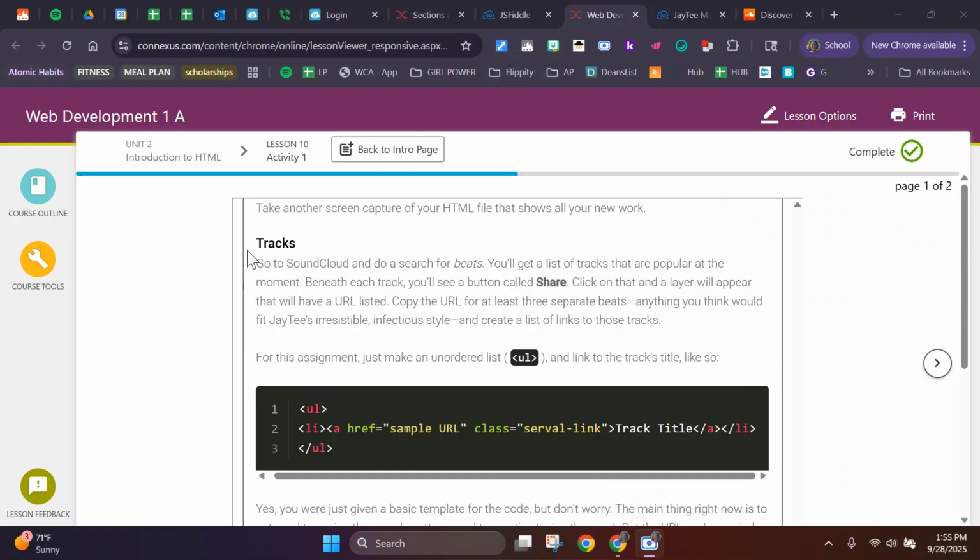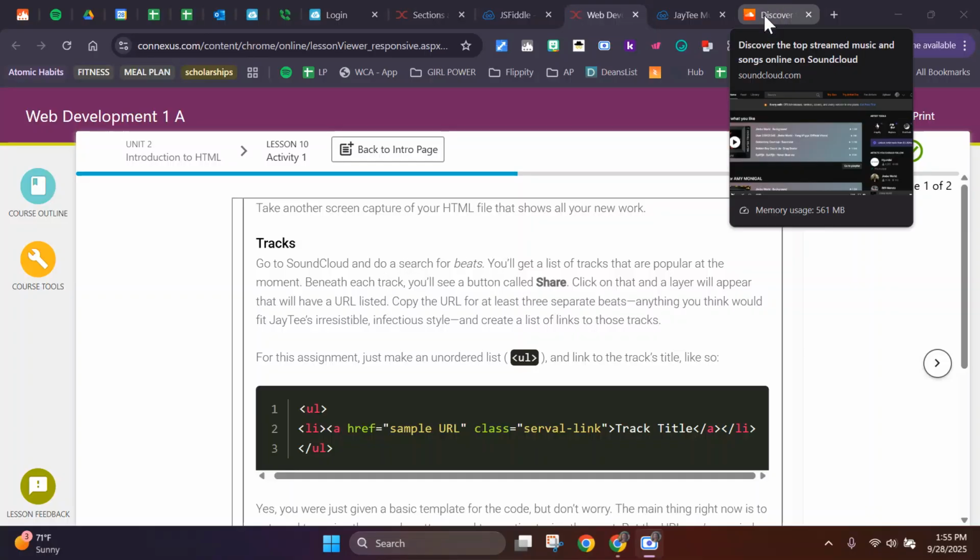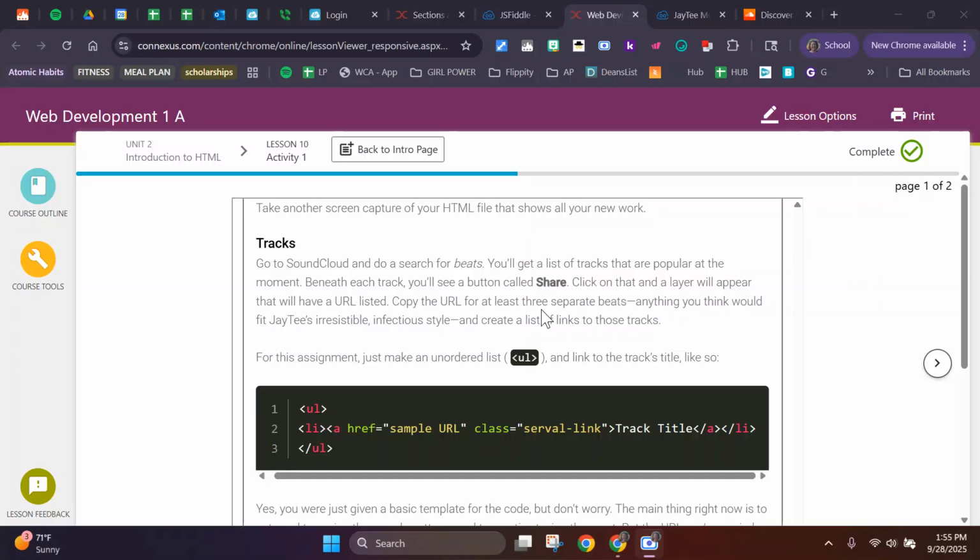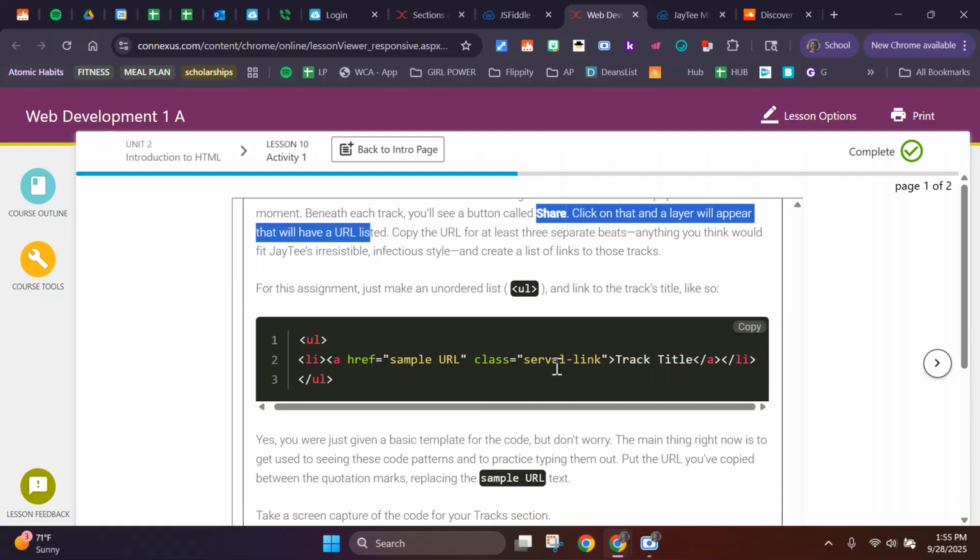So for my tracks, the suggestion is to go to SoundCloud and search for beats. So I do have SoundCloud open, and then you'll see some popular tracks and look for a button called share. That's going to give you the URL. You also have the unordered list container tag along with how that reference would look like. And then what's in white here is where you would put the name of the track title. So you can certainly copy and paste this section 3 times.